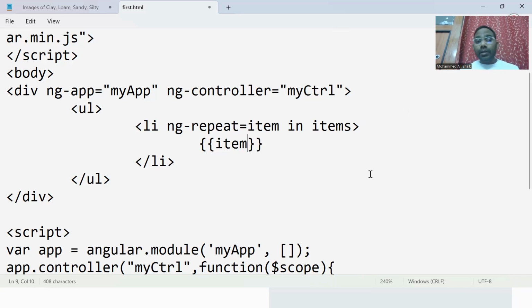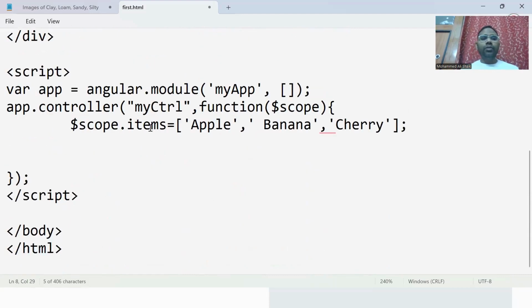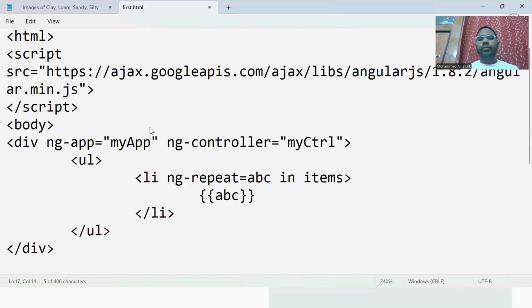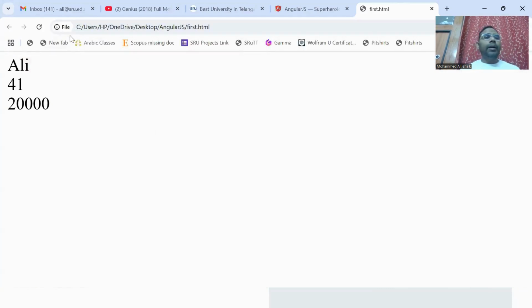Sir, I'm getting confused. Remove this item from here, write ABC, and display that ABC. Items is the name given for the list of attributes. So this is going to display the array. Okay, let us save this one, get back, reload.